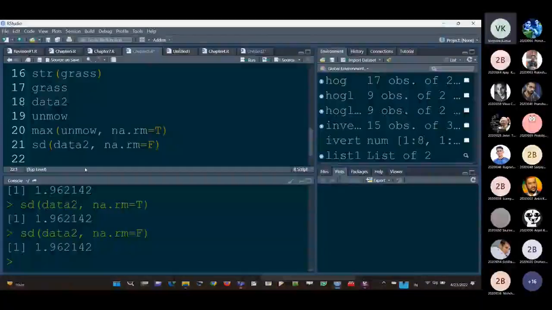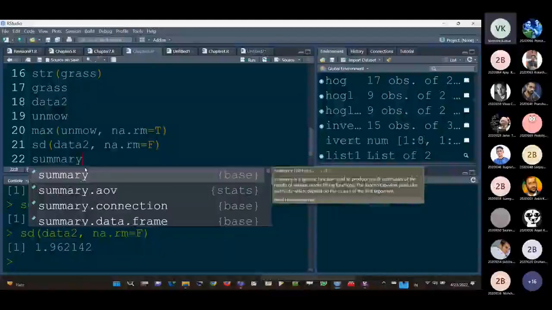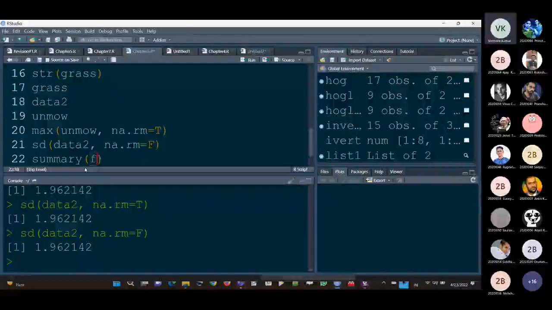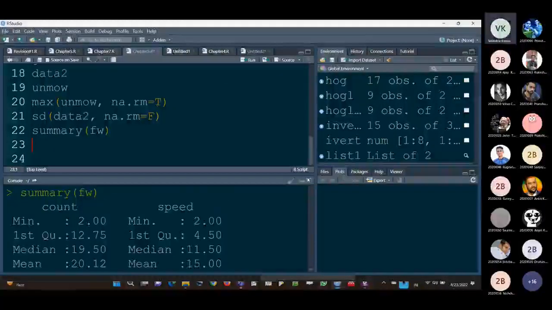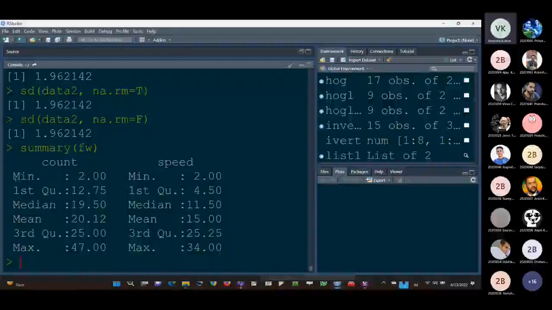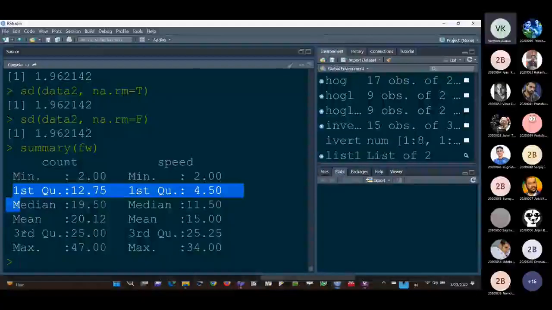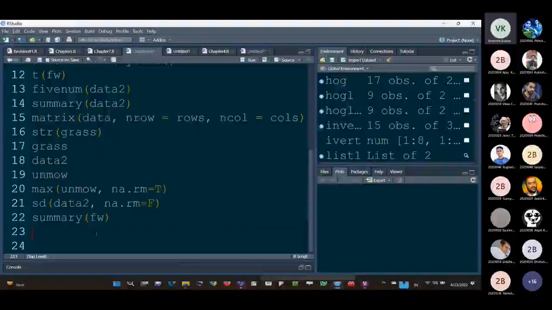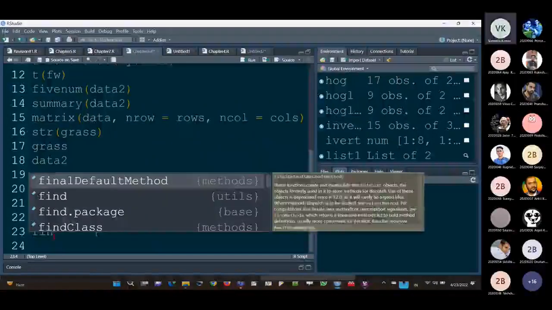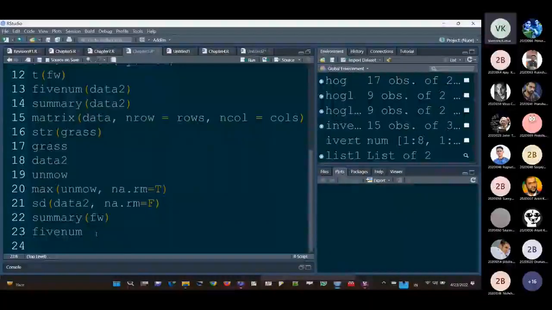The summary command, I think I have told you already. If I want the summary of FW, which is a data frame, you can use a matrix or vector here also, whatever you feel like, and generate the summary for it. In summary you get 6 things: minimum, maximum, first quartile, third quartile, median, and mean. If you want only 5 things, you have to write fivenum. This will generate the 5-number summary of, for example, FW.